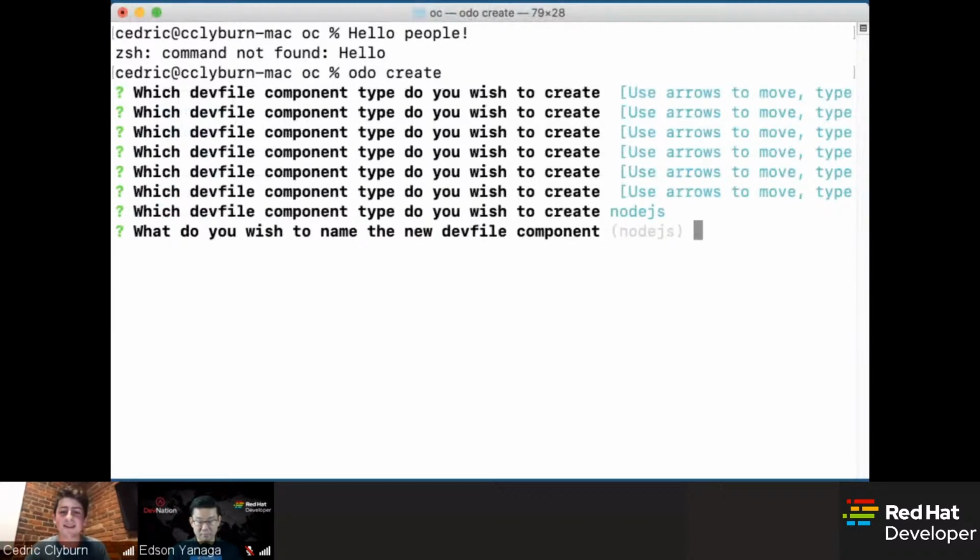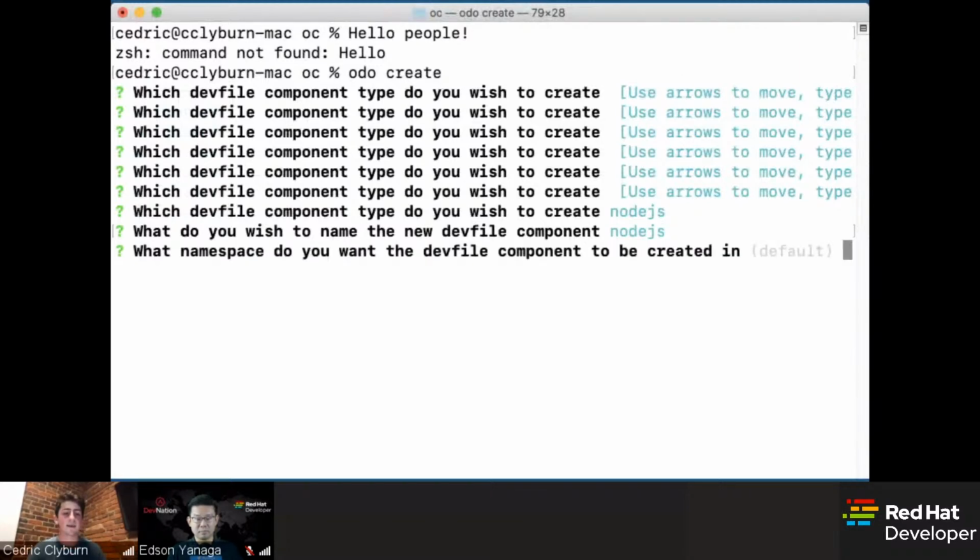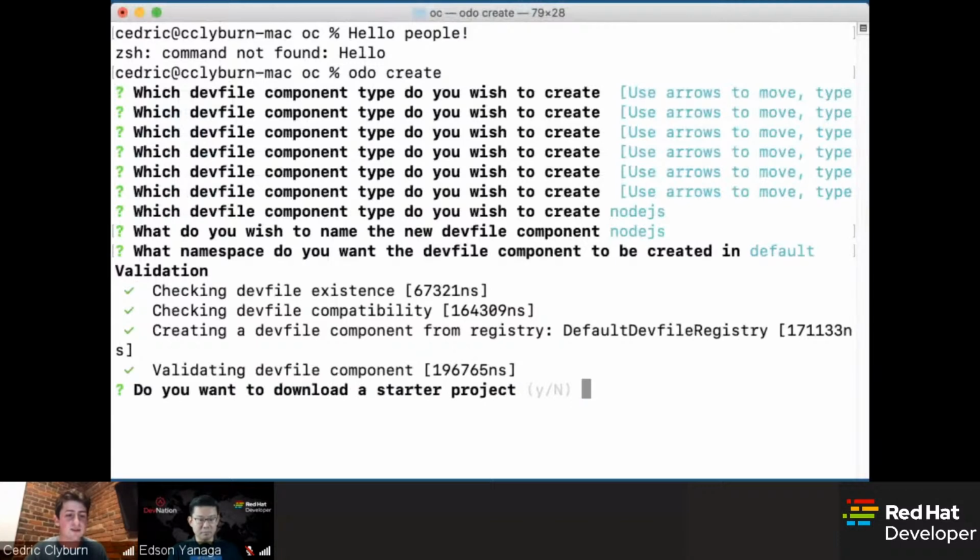And what we're going to name our new dev file component, we can name it anything. So we're going to go with the default, just Node.js. And the namespace that we want our dev file component to be in, we're going to choose the default as well. And so you can see that it's checked the existence of a dev file, if it's compatible, and it uses a registry. That's something unique about dev files: you can use your own custom registries, or you can use the ones that are automatically provided. It gives you a lot of customization, and that's something that I really, really appreciate.